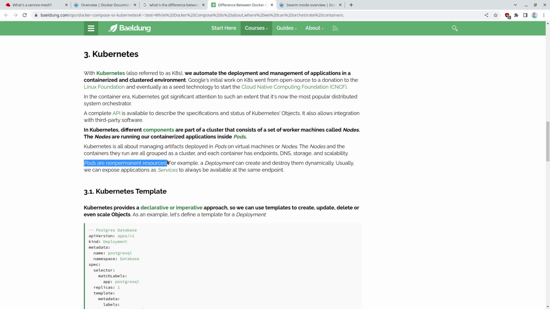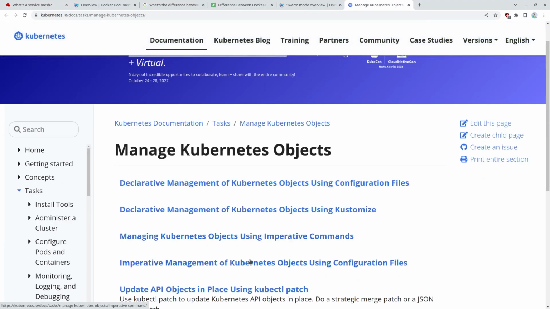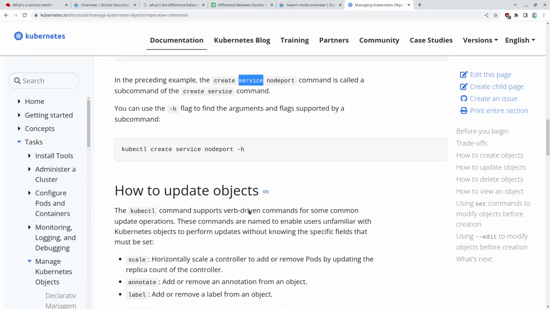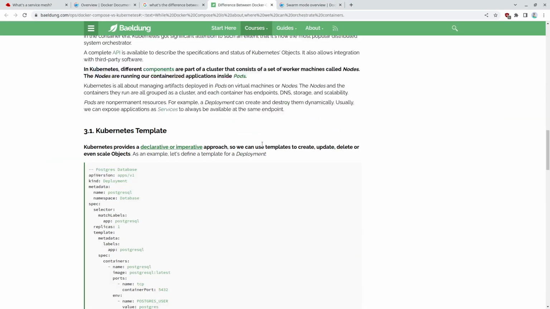Pods are non-permanent resources. For example, a deployment can destroy them dynamically. This is one of the problems I have with Kubernetes, that it's not very easy to have these persistent things run. Usually we can expose applications as services, which will always be available at the same endpoint. Oh, declarative or imperative. I didn't know that. Imagine using imperative commands. What are these, like API calls? Oh, I guess so, you can make API calls. That's kind of cool. I actually didn't know that. I thought you had to make YAMLs.